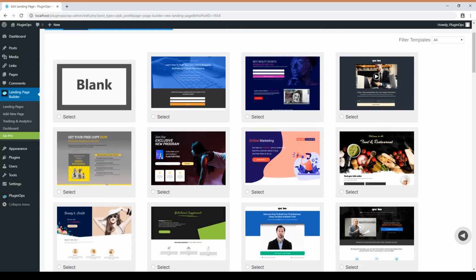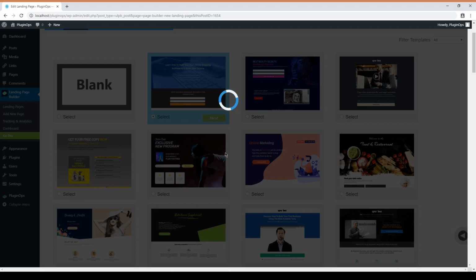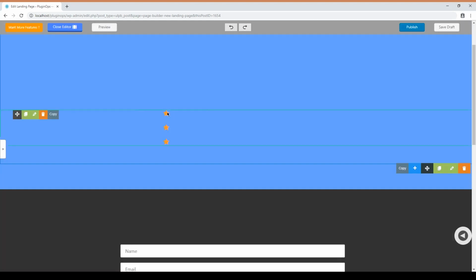Select the template and click the next button below it. You can also select the blank option if you want to create your own designs.